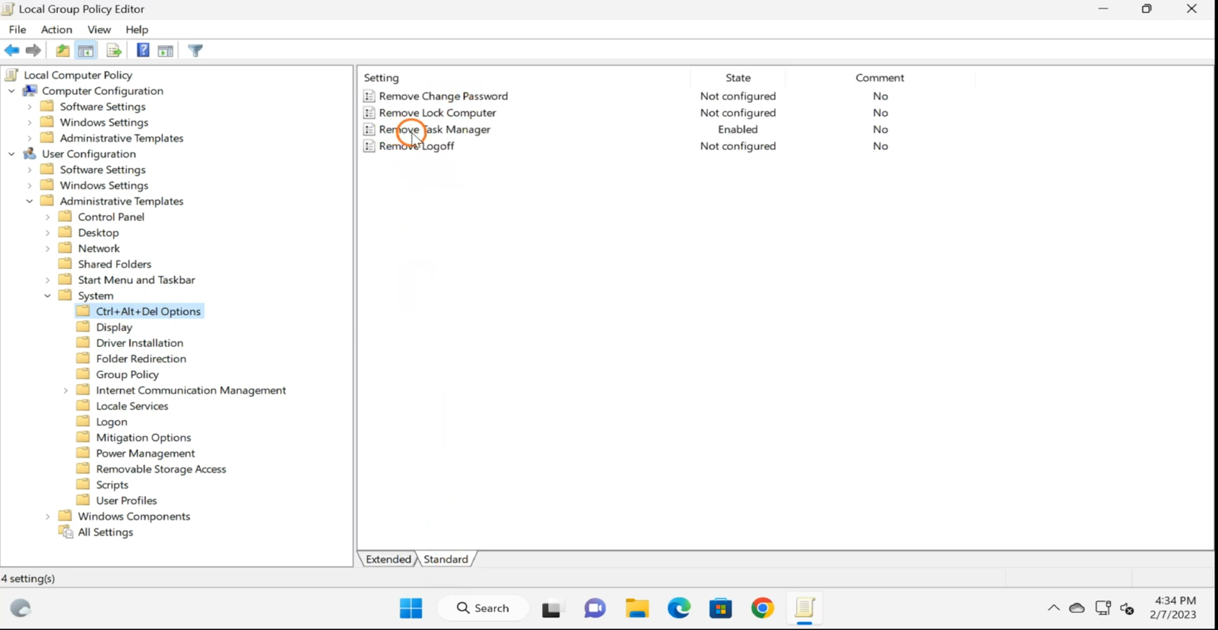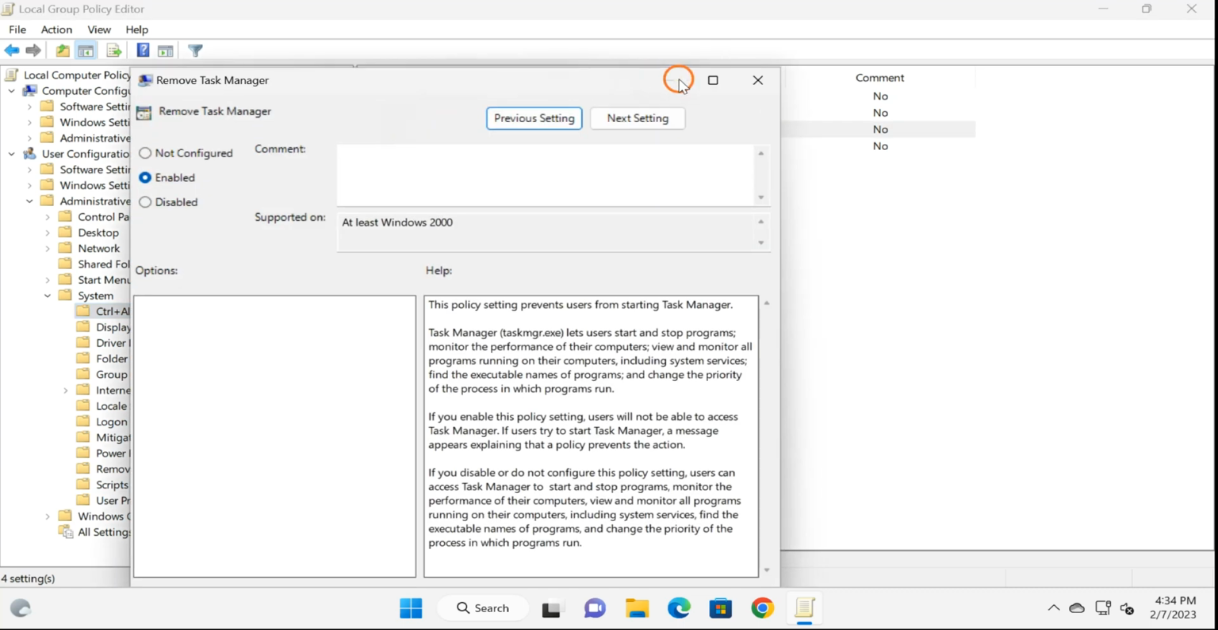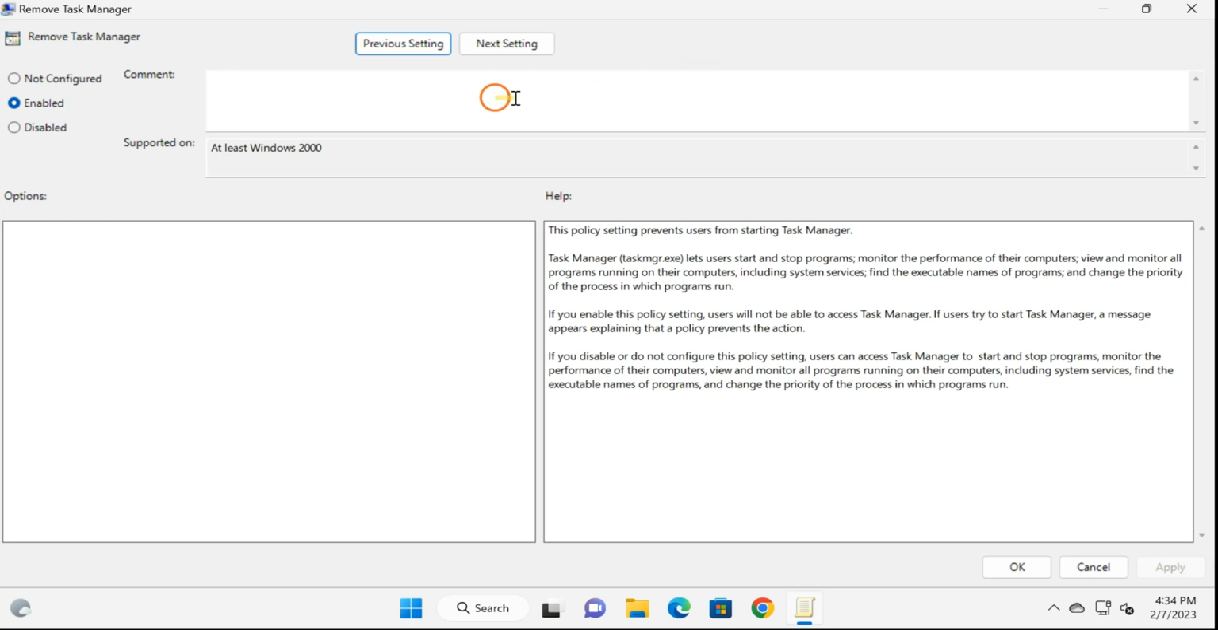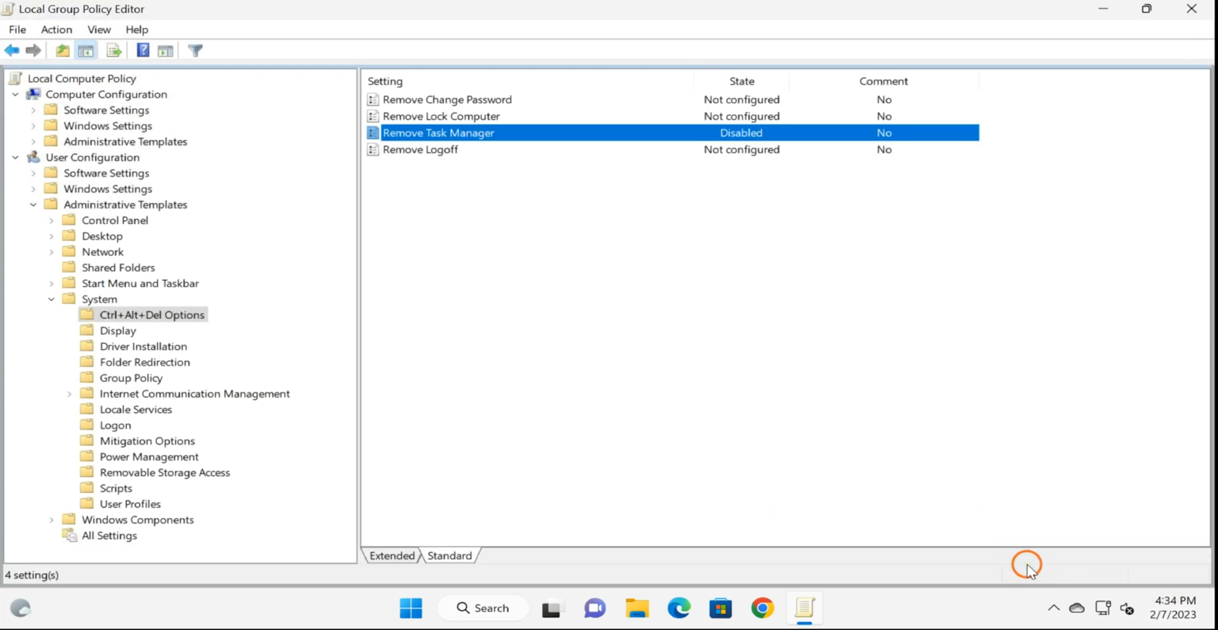You need to double click on remove task manager, and here you need to select the disabled option in order to enable task manager again on your PC. And after that, click the apply button, click the OK button, and reboot your Windows 11 machine once, and hopefully this will fix the issue related to task manager.